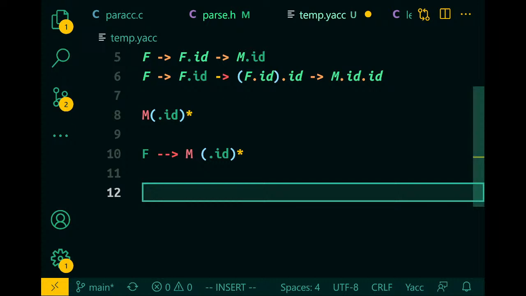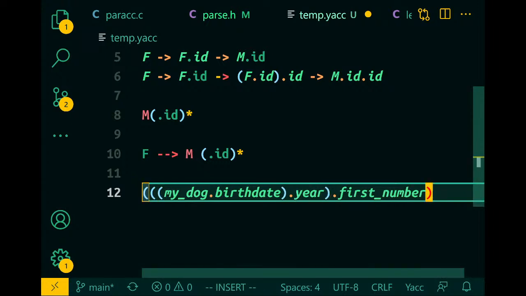So for instance, if I have my dog dot birth date dot year dot first number, I don't know, just an example of a long dotted identifier string. This ought to be parsed as first we do my dog dot birth date, next we apply the dot year on there, and finally we do dot first number. So we need to parse it in this way.